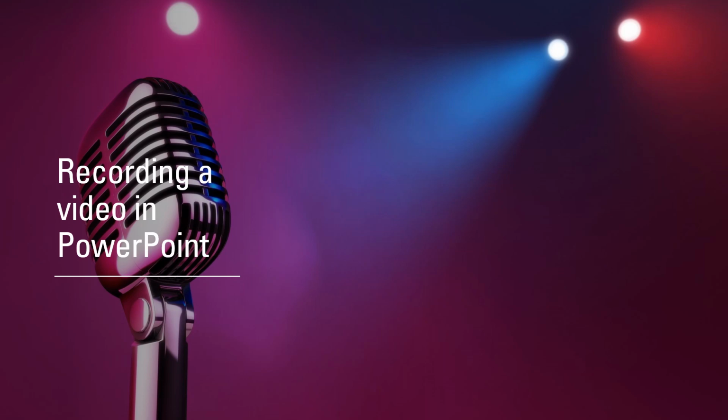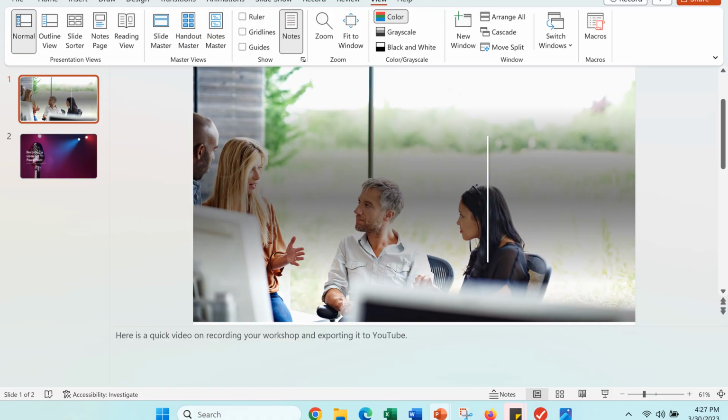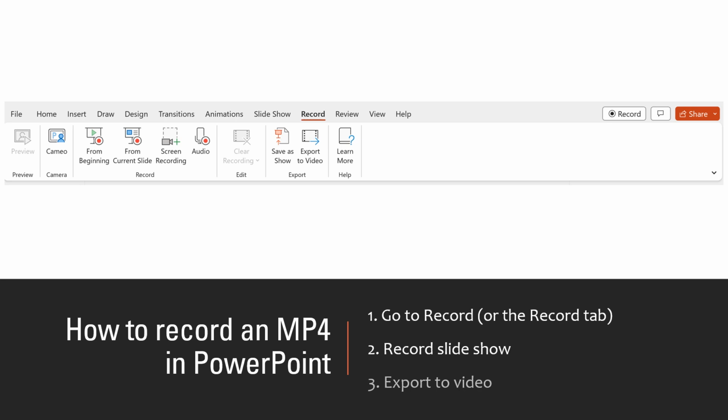I'm going to be sharing how you can record this using PowerPoint. PowerPoint has come a long way in the last few years. As I mentioned, the first step you might want to take is writing your script, unless you feel very comfortable talking to your slides. You can type your script in the notes section of each slide. Then click on Record, or go to the Record tab and record your slideshow, one slide at a time.